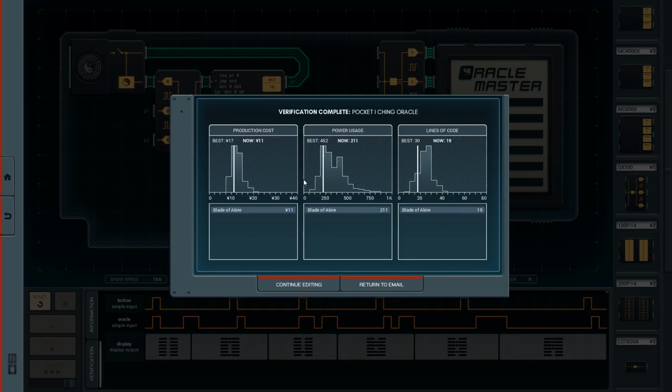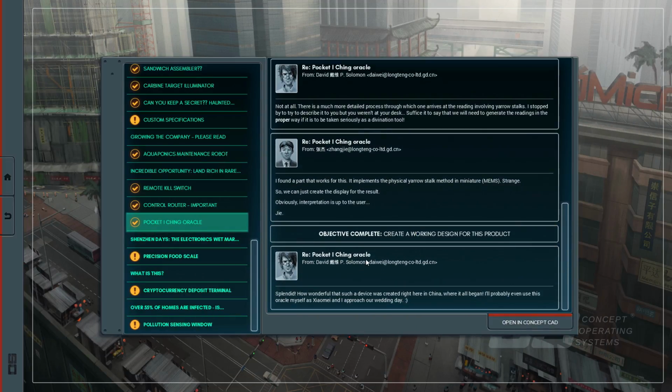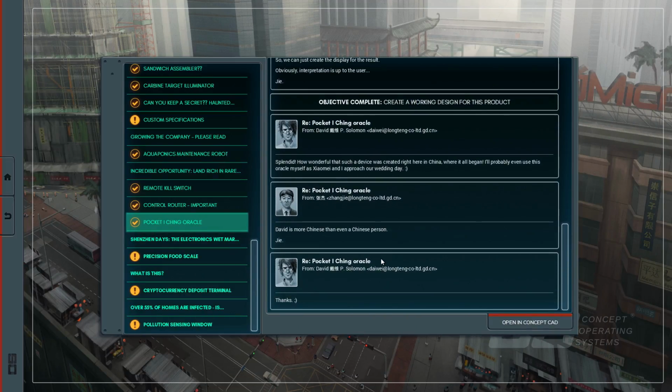I'm betting there are some more optimizations that you could do. We haven't even gotten into using this other componentry down the bottom here yet, so maybe there's more to gain. But that's where I'm going to leave that one, and we're going to read the emails.